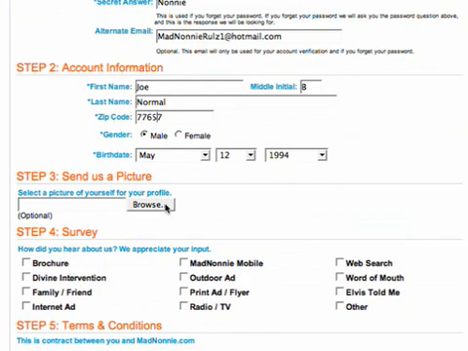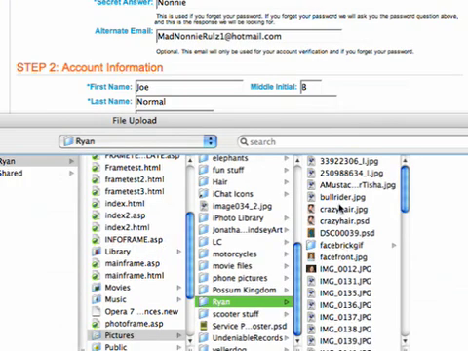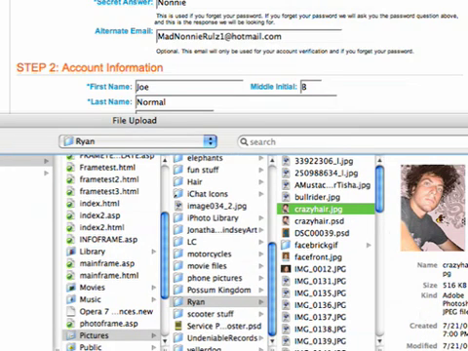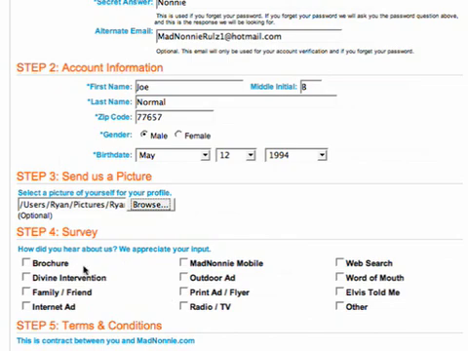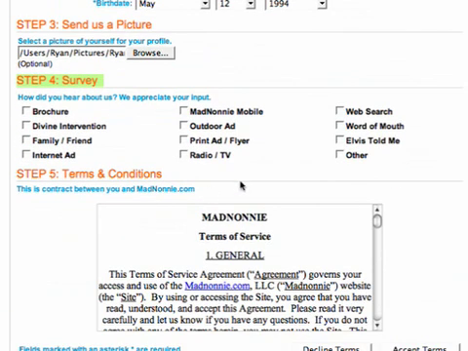Next step we've got is to upload a picture. You can upload any JPEG or GIF file, even a bitmap if you wanted to. Let's select my crazy hair picture here. And then, of course, we've got a small survey. We want to know how people heard about us. And, of course, I always like to say that Elvis told me. I think it's kind of cute.